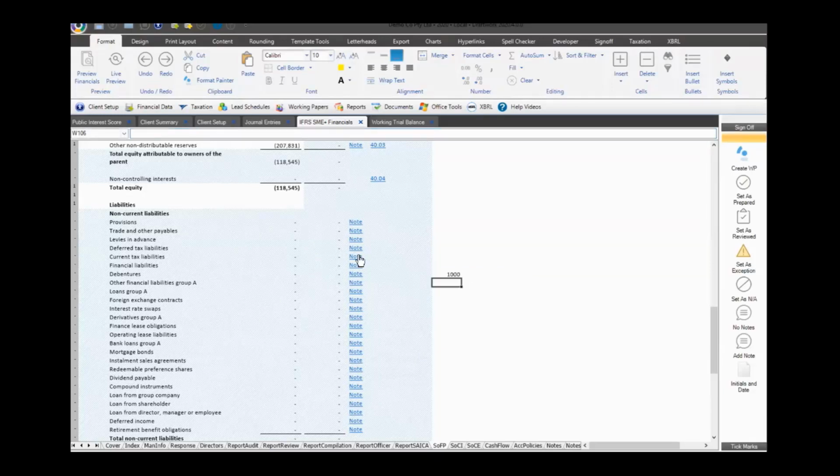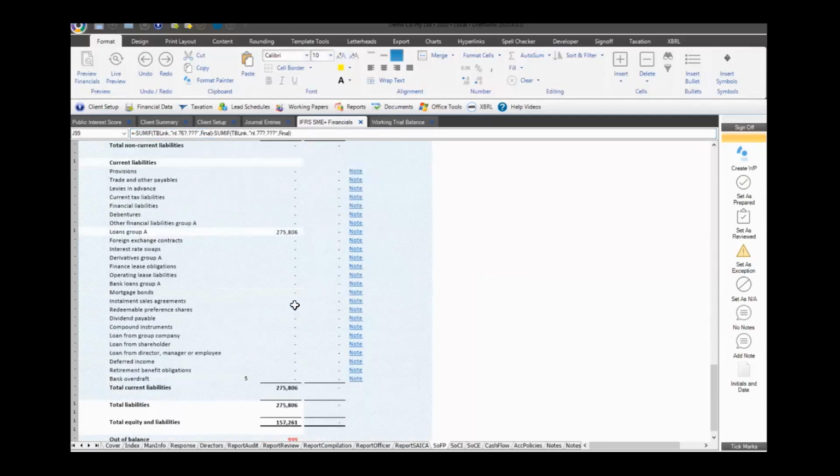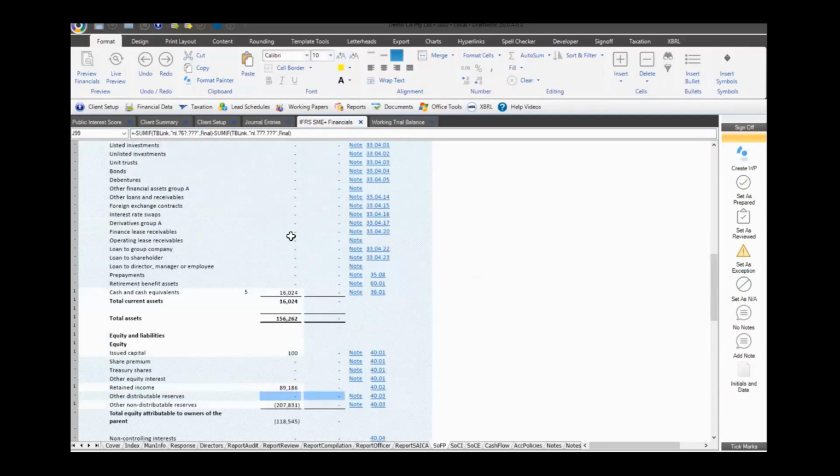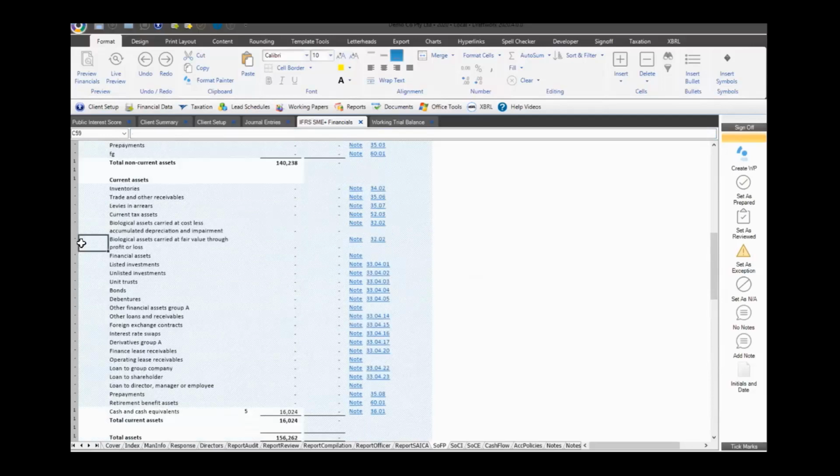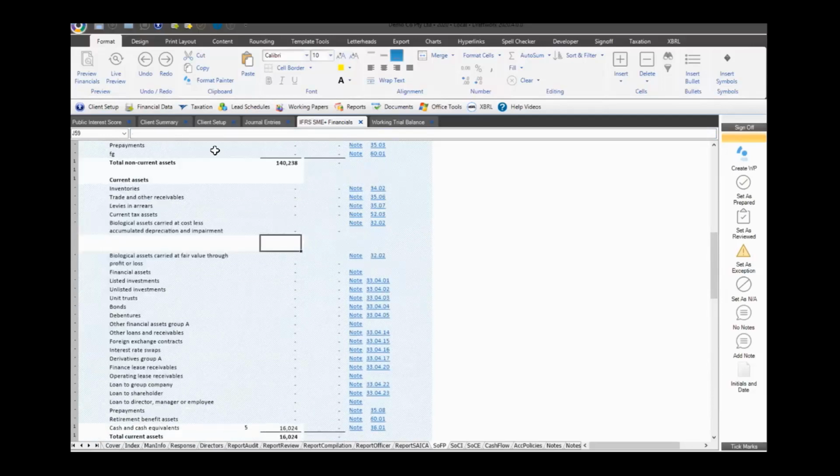Okay, 1,000. So this needs to go and needs to be allocated. Okay, and we'd go and we'd insert sheet rows, and this would be my, okay.